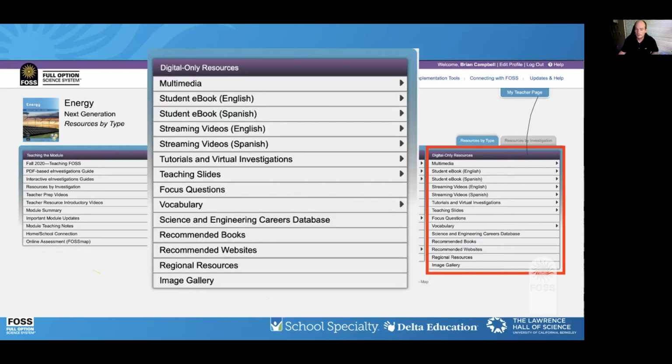Another place that a lot of teachers will go to when they start is in the digital-only resources. There are some teaching slides that are available, and those are set up, I believe, for PowerPoint. You can modify those, edit those, delete slides, add slides as necessary, and you could use those during your instruction as well.